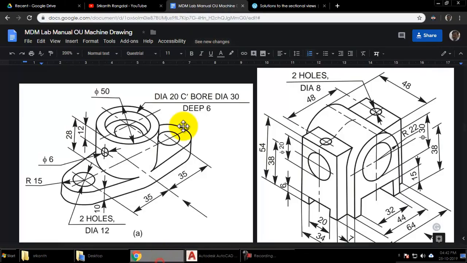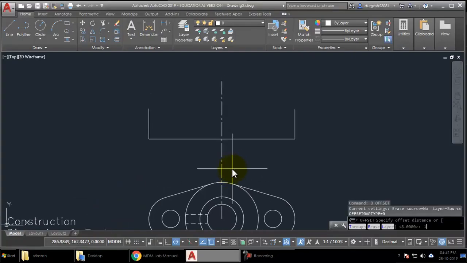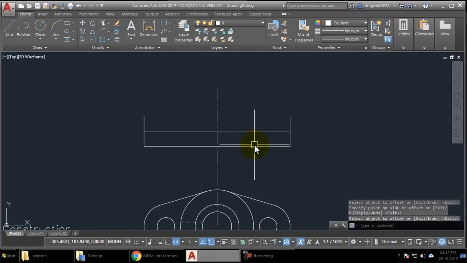Fine. So TR double enter you can use for trimming off whatever lines you don't need. So next, you can just see what is the height here. The height of this base plate is 10, you can see over here. So offset of 10 mm is here, and then I'll just have to trim off, TR double enter.